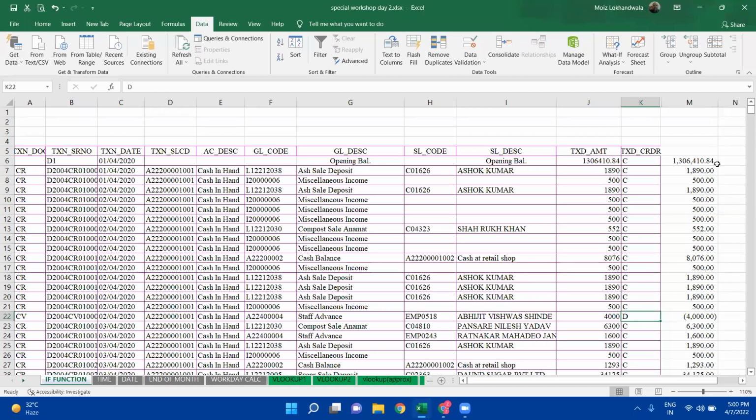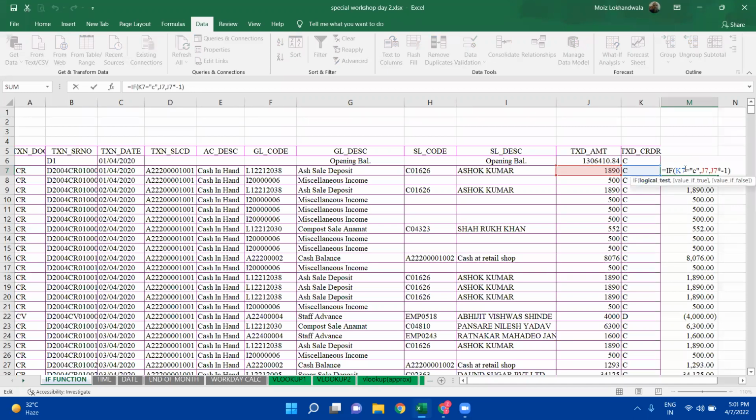So what I did, I used the if formula. How did I use it? I said if K7 is C, C is for credit entries, then give me a positive answer. That is, my logical test says if K7 is C, then give me J7, which is a positive answer. And if it is not C, then definitely it will be D, a debit entry, because we have only credit and debit entries. So if it is a debit entry, multiply it with -1 so that it gives me a negative answer. So when I use the auto sum at the end, I get the exact closing balance of my cash ledger. Clear?